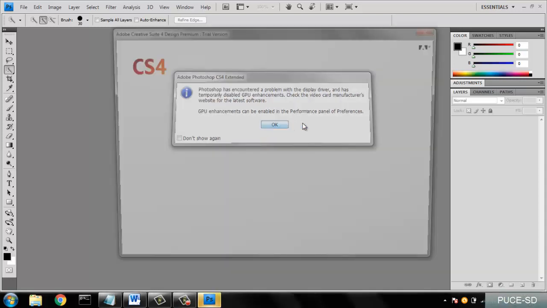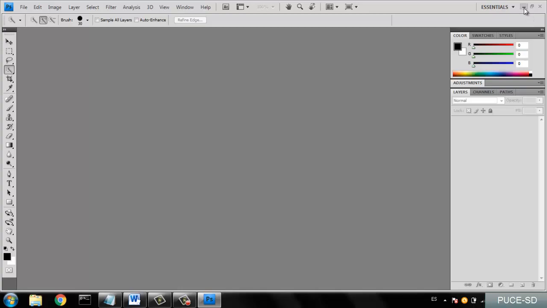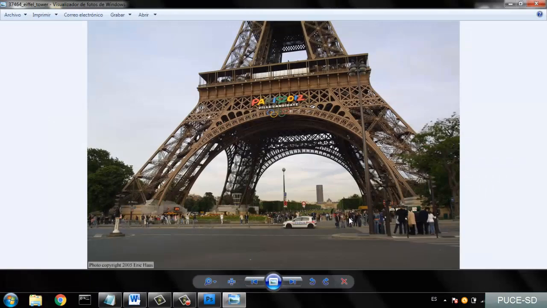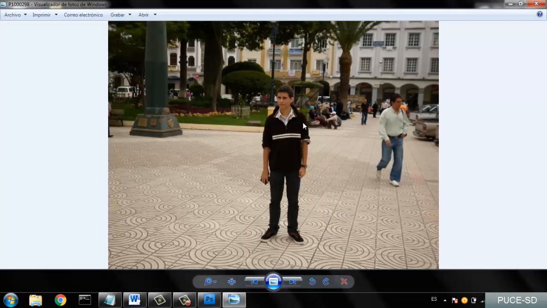Well, on internet, this is my second Photoshop tutorial, and this is gonna be on how to create a simple Photoshop montage using this photo of the Eiffel Tower. We're gonna montage this little guy from here that is actually me.